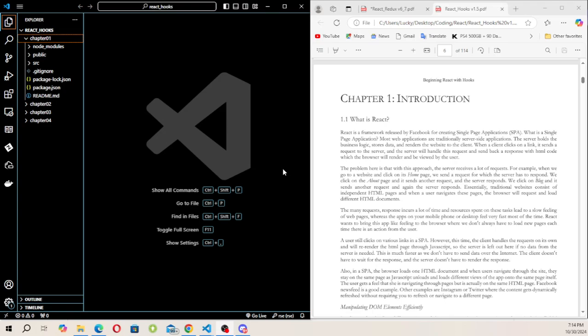So in this video we'll be doing chapter 1, which is an introduction to React. I'm going to be the driver. Vhukhudo is going to be my navigator, and we're going to be doing React with hooks this time. So like we said last time, React is a framework that was released by Facebook for creating single page applications, right?